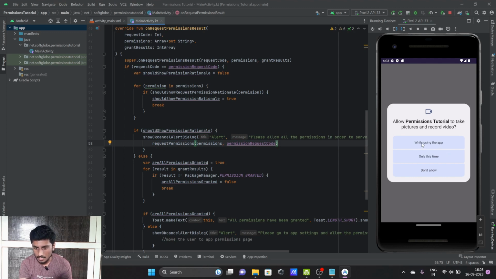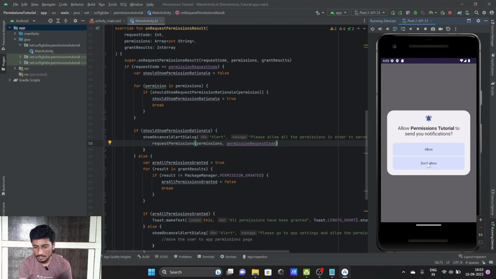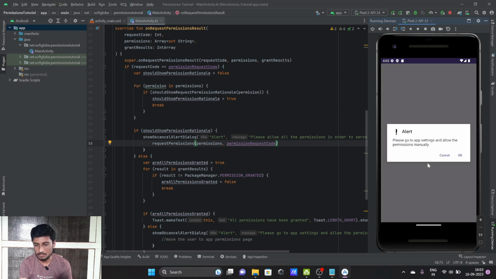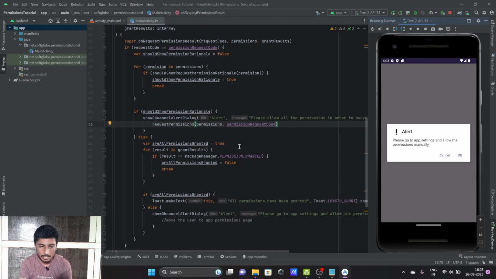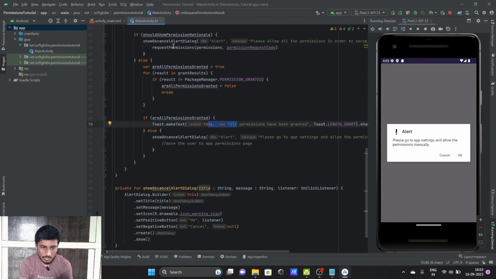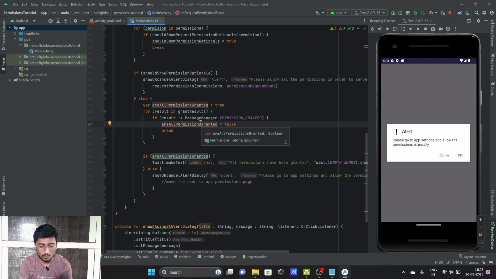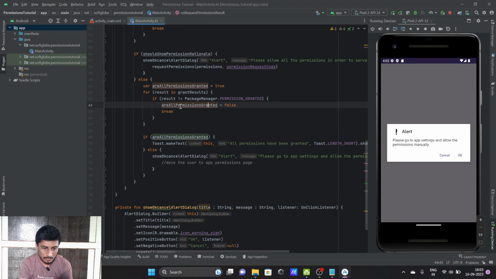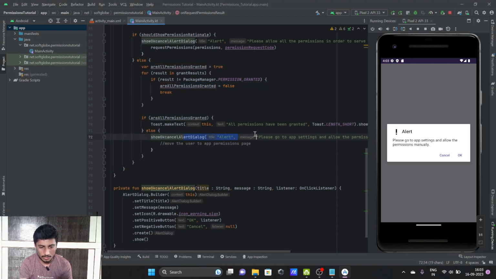So this time I allow one permission and don't allow the second permission here. Here it will say that please go to app settings and allow the permissions manually, because the app has one permission but doesn't have the second permission. That's why the control came here, because we have checked the grant results, and grant results contain one permission as denied. Sorry, not error code, the permission code. And here is a false. We have encountered that all permission granted is false, and the control came here showing this alert dialog.